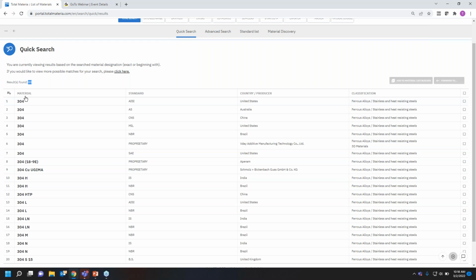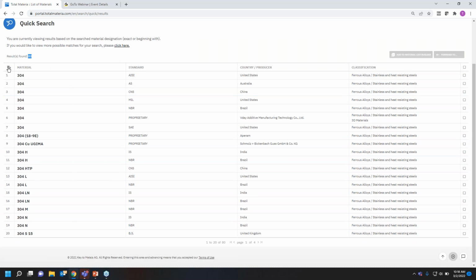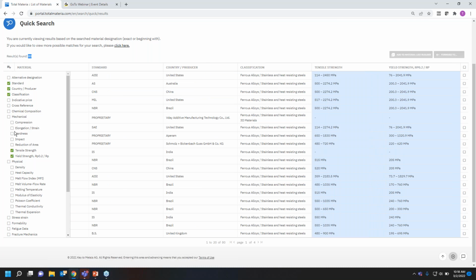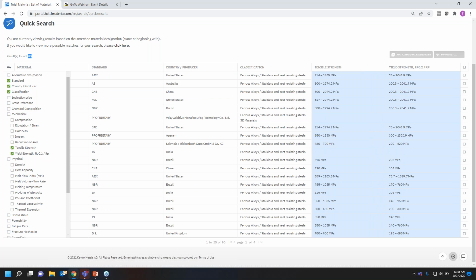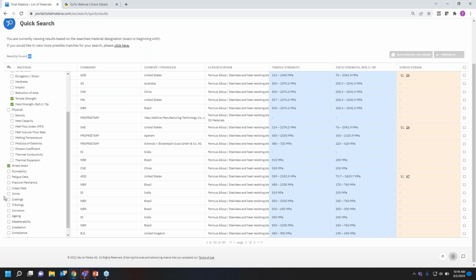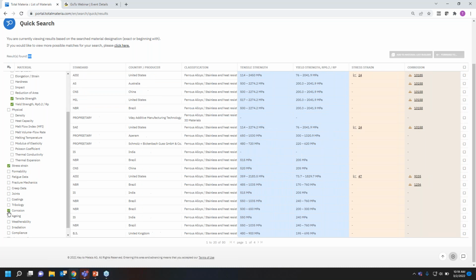So even before you click on the materials to see their conditions, their properties and their references, you can already click on this plus button on the left-hand side and start adding these properties inside this result list. You can even see which of these properties, for example, have stress strain curves, which have corrosion information. So we can click on corrosion, and you can add as many columns as you like.